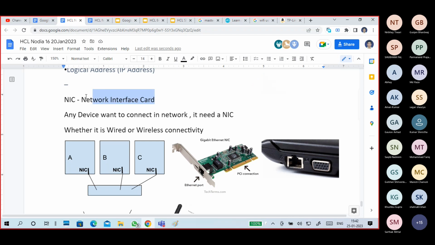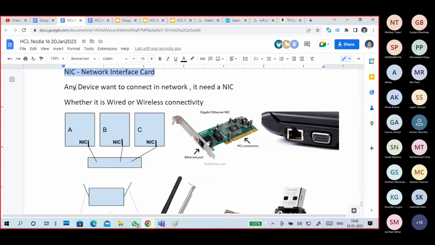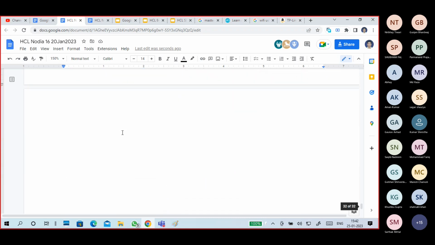Guys, these are the basic points on NIC. I still want to show you some NICs. Any device, whether wired or wireless, that we need to connect to the network, what do we need? We need a NIC.